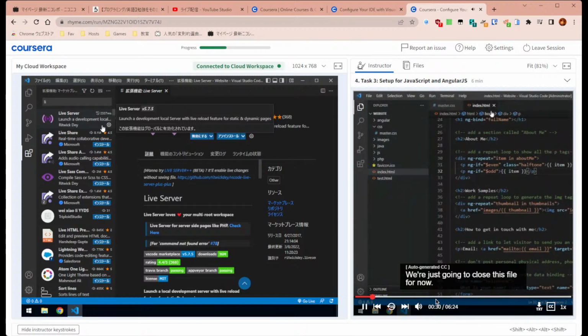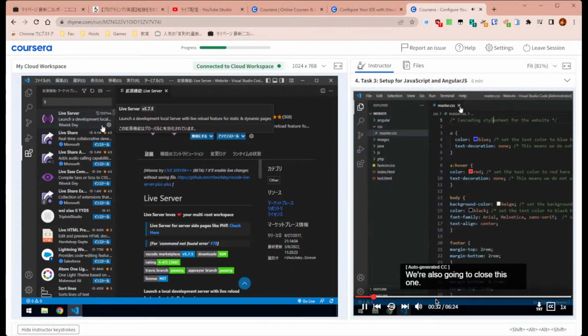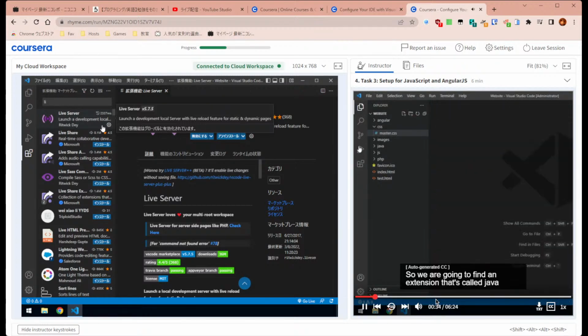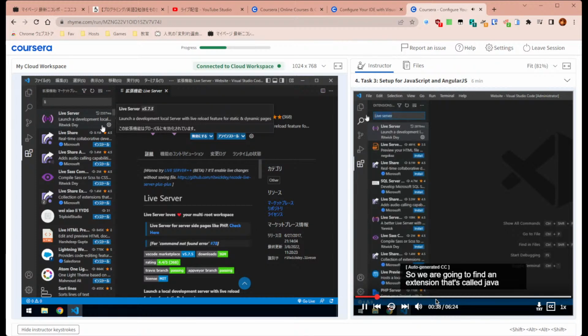We're just going to close this file for now. We're also going to close this one. So we are going to find an extension that's called JavaScript. So remember, if you don't know how to write JavaScript code or it's not your language, don't worry. We're not going to go in too much into that here.